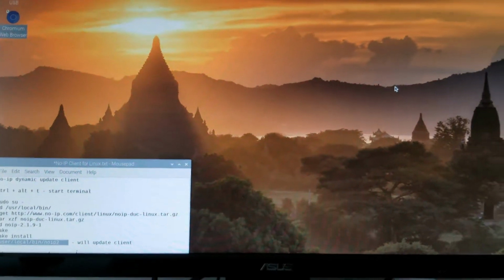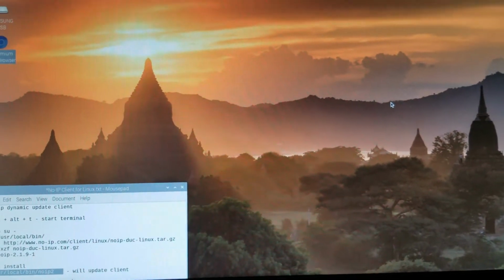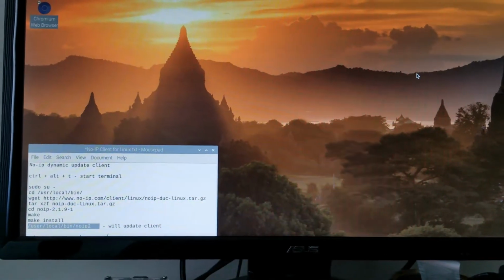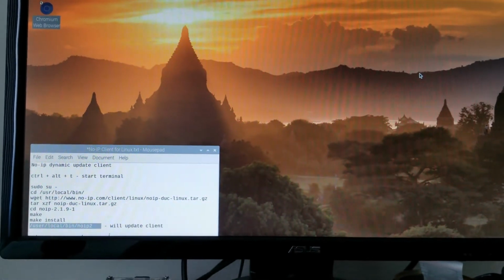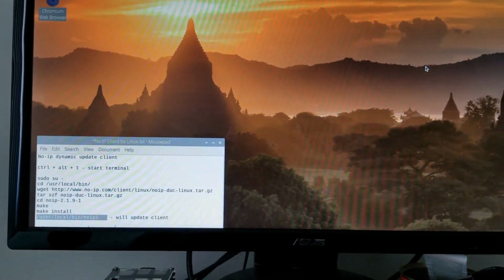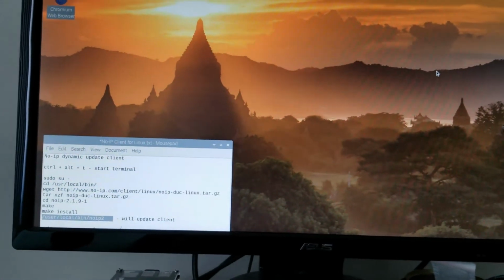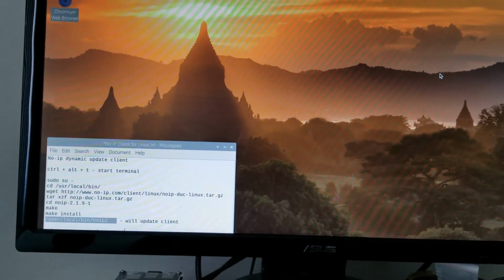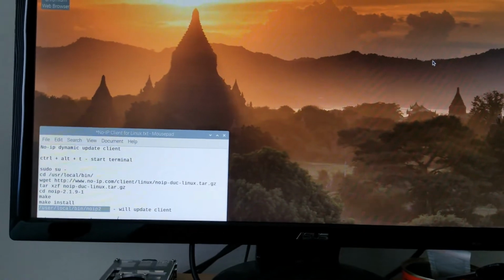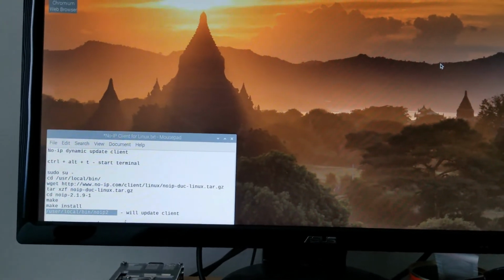So the good thing about this is you could just simply use the Dynamic Update Client on your VPN server. So if your IP address changes, and mine is a dynamic IP address, so it changes once every month or so. Not exactly sure, it may change once every couple of months, but it does change periodically.